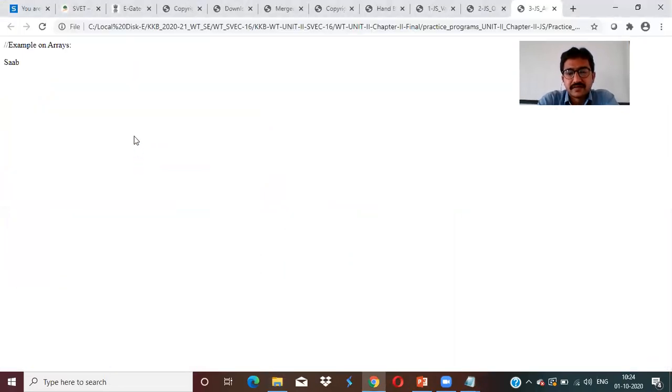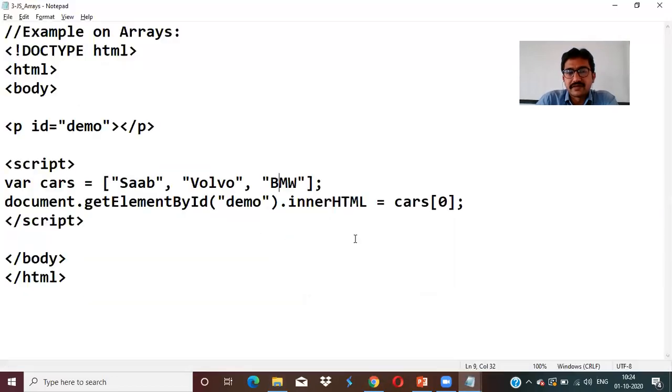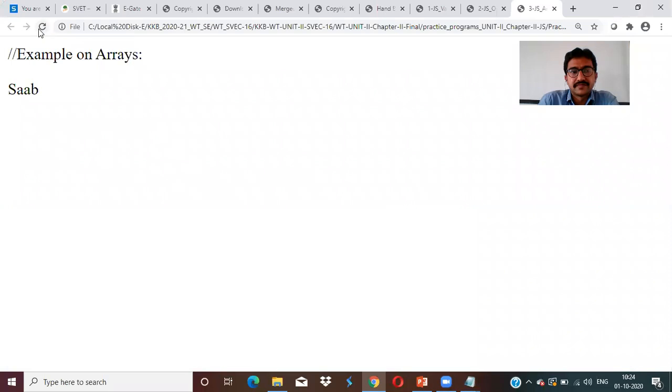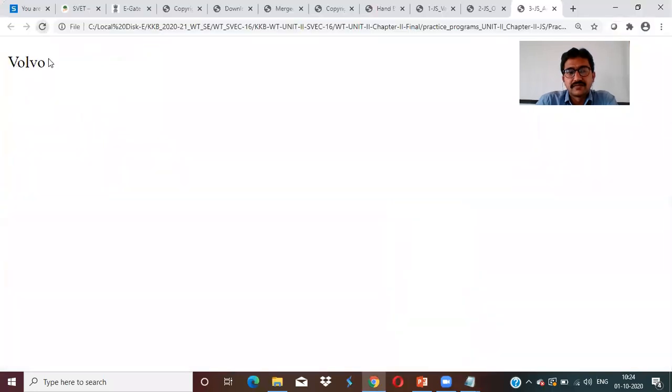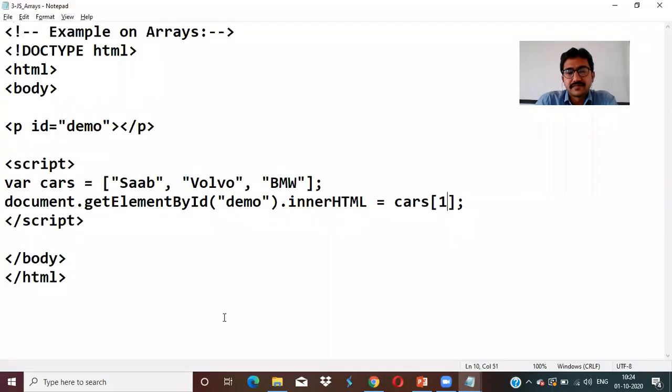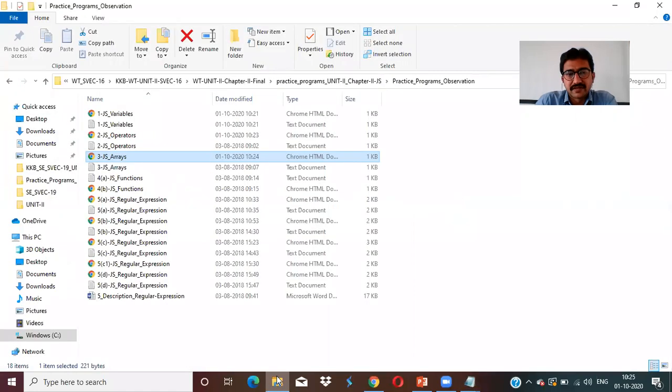Arrays, see, Saab. Because I already told you that comments can be written in JavaScript as less than exclamation mark, 2 hyphens, and ends with 2 hyphens greater than sign. So if you change it to 1, this is the whole way, right? There are examples on arrays.